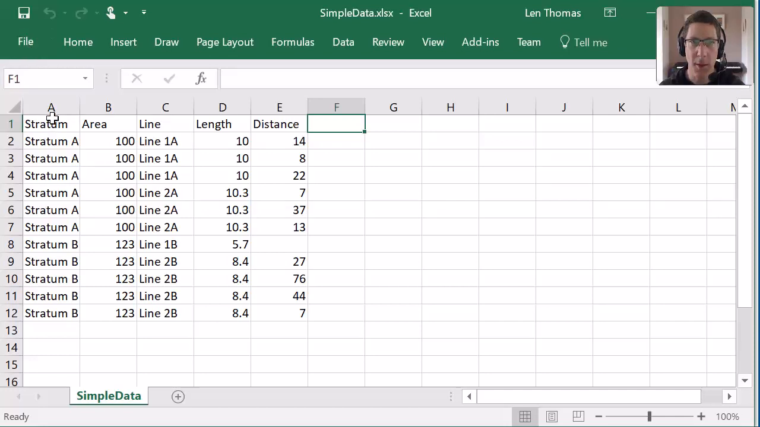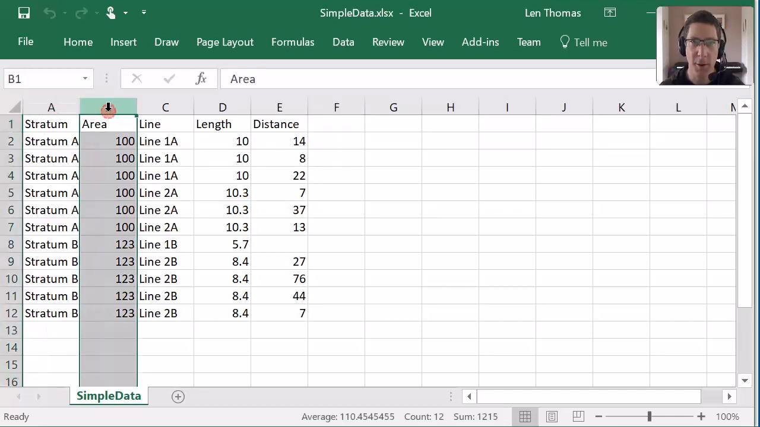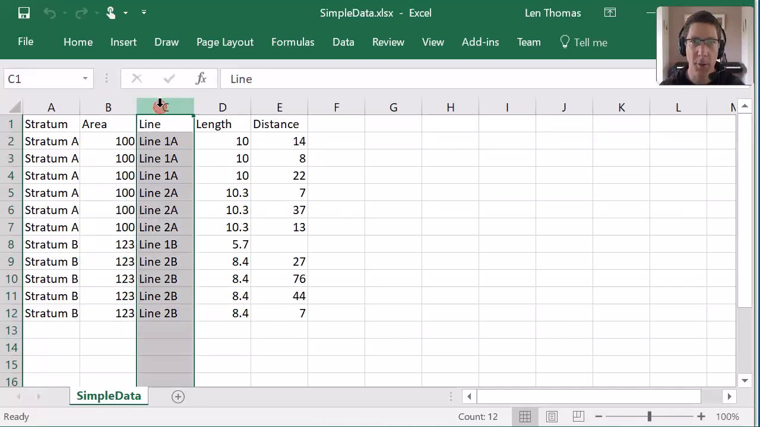What I've got here is the data arranged with each observation in a row and various bits of information in columns. So here in the first column I have the names of my strata, and in the second column I have the stratum area. In the third column I've got my line transects. This is a line transect study.